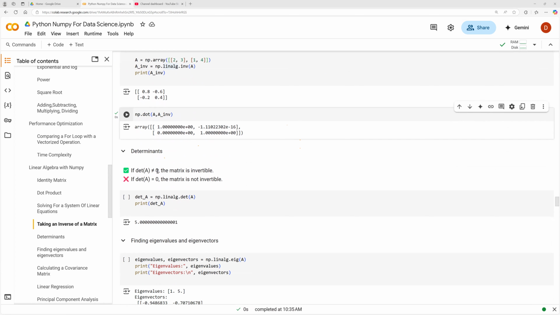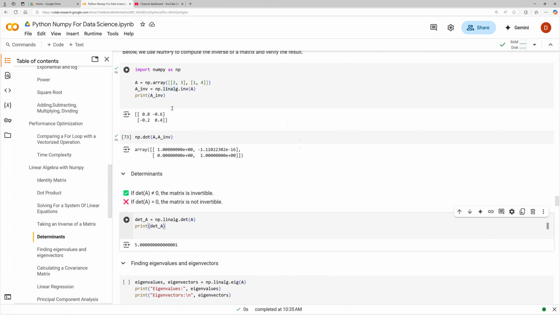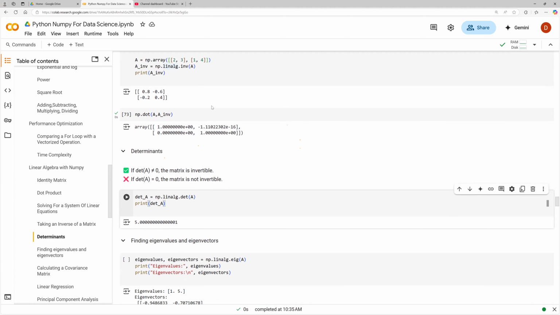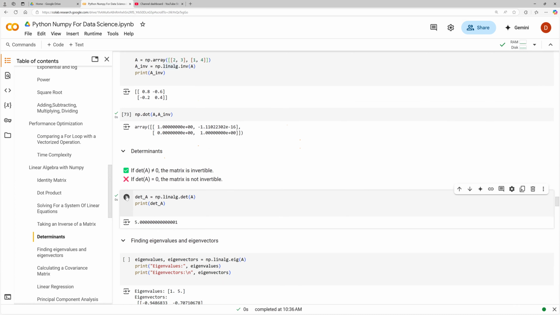Moving on to determinants. Like I was mentioning, if the determinant is not equal to 0, then the matrix is invertible. If it's equal to 0, it's not invertible. So if we take the determinant of this matrix here, which is just multiplying out the rows and columns, we get 5.